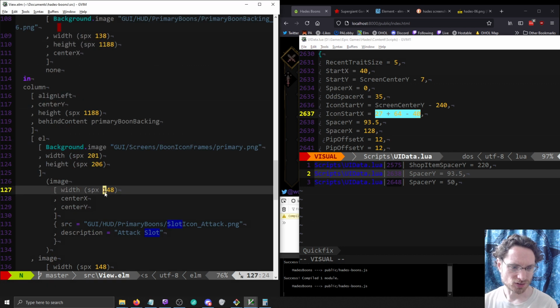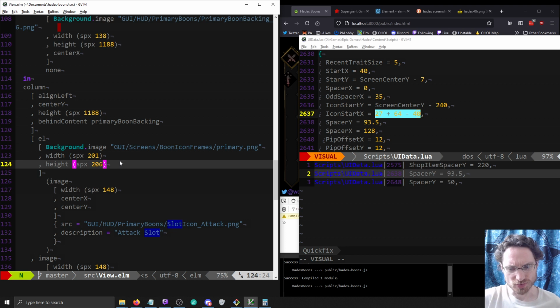And our icon images are like 148, but it's saying space is... The spacer Y is 93. Now, oh, there was the scale 0.5. We're kind of doing some implicit scaling here. So maybe that wouldn't translate 1-to-1. All right, so we've got that, we've got that.